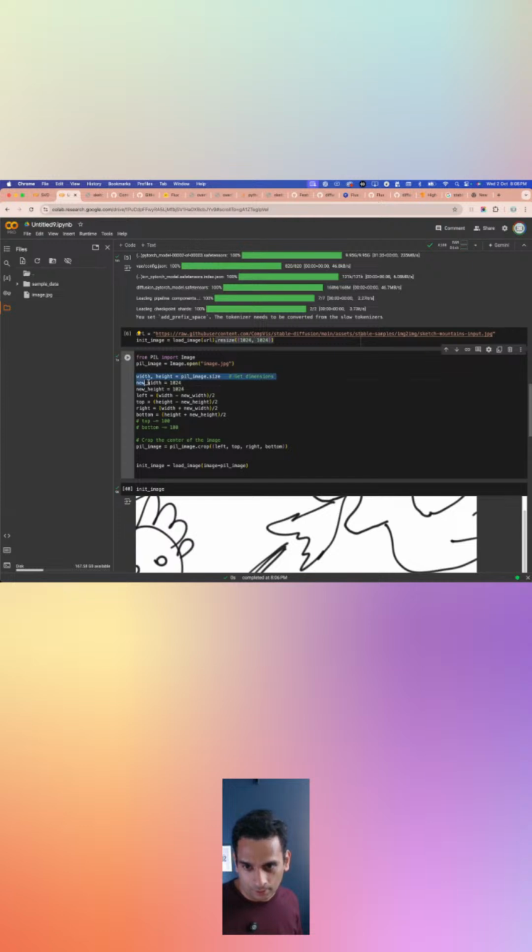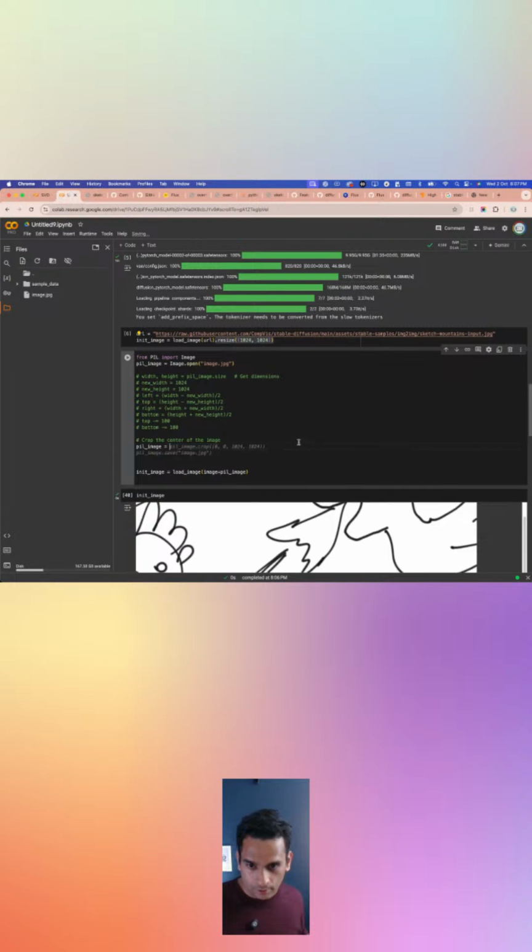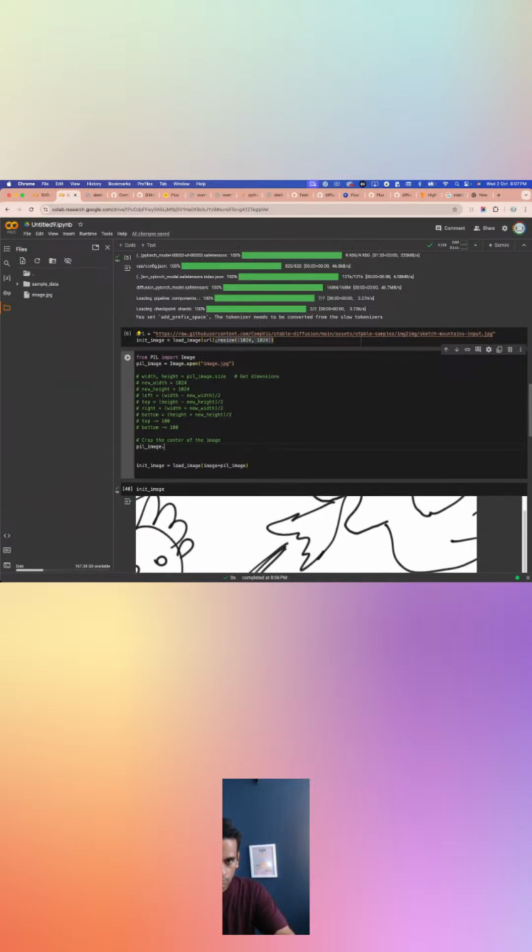So sorry about that, guys. It's amateur hour. Give me some time and I will fix this. Fill image. I have to say, fill image dot resize.